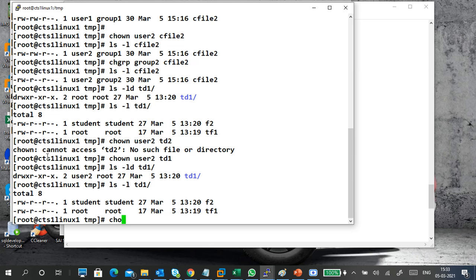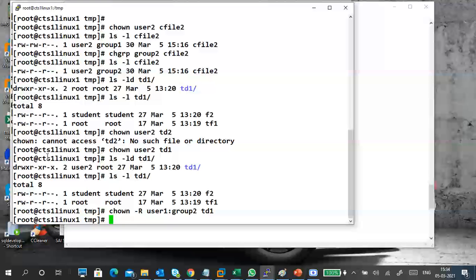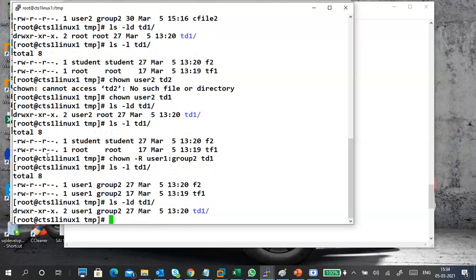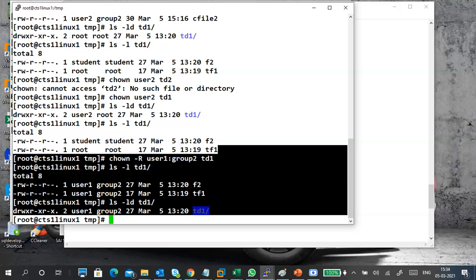So chown hyphen capital R, first user one. Of course, again I have to use chgrp, right? Again chgrp to change the group, but I'm not doing that one. I am putting group 2 directly. Okay, td1, now done. So again check it. The internal files are changed, and check this one. On the directory, permissions are also changed. So this is how we are able to do it.